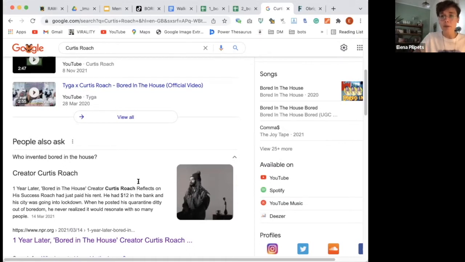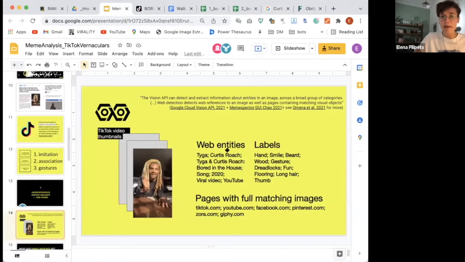So this is why quite often in web entities you will see sites such as YouTube, or if you are working with typical meme templates, you will see Know Your Meme, for instance, right? All this feeds into this mode of detection of web entities. So labels are entities contained within an image. Web entities are in a way descriptions, tags contained in the image environments.